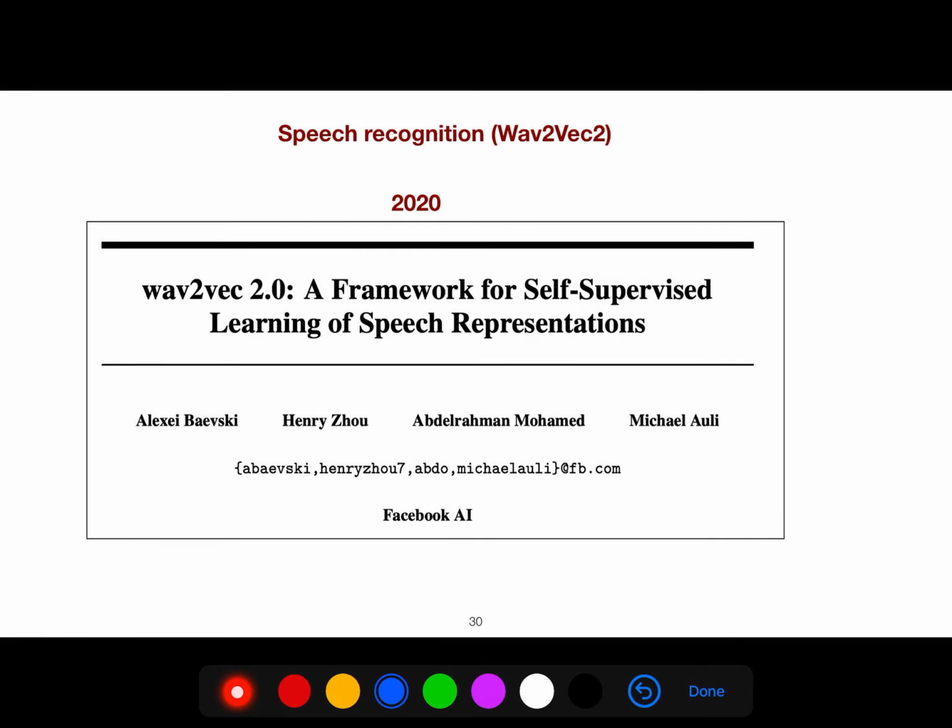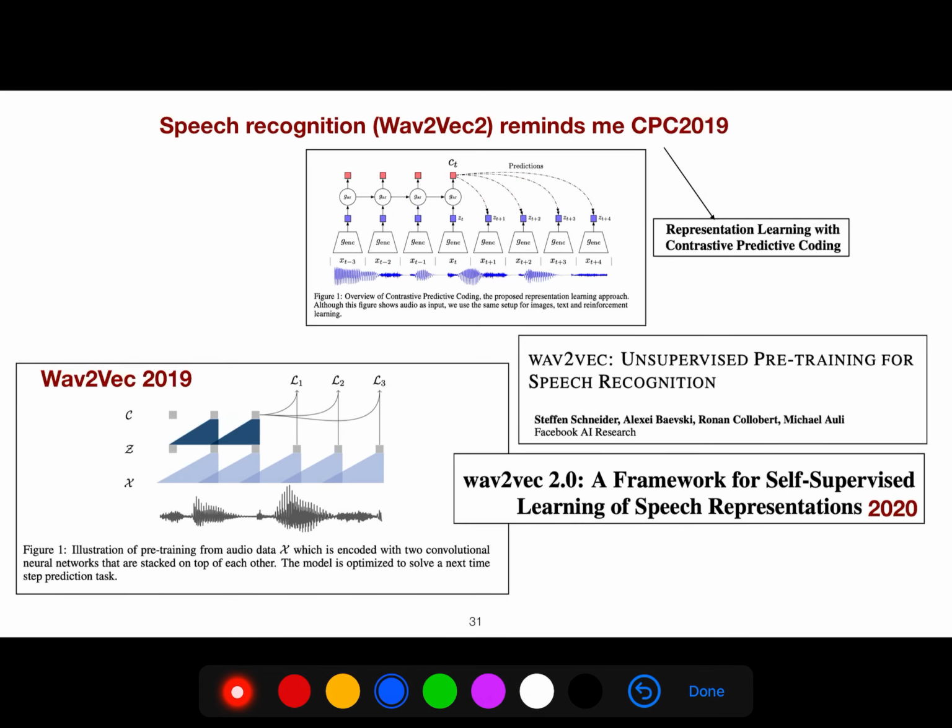And Wave2Vec 2 is an improvement. So in speech recognition, it's very similar to the work of CPC, contrastive predictive coding. If you read the paper, it uses mutual information theoretically and then implements that. It's very beautiful. So you might think that it's very similar to that, but they are not the same thing.